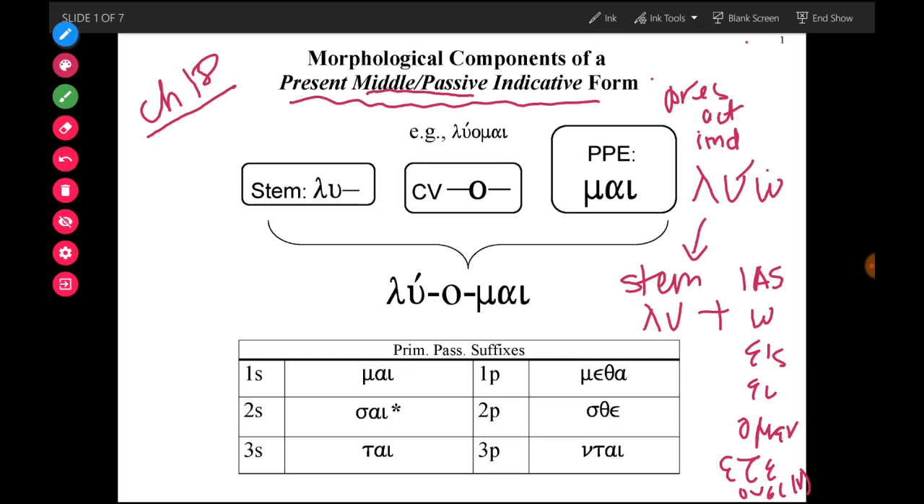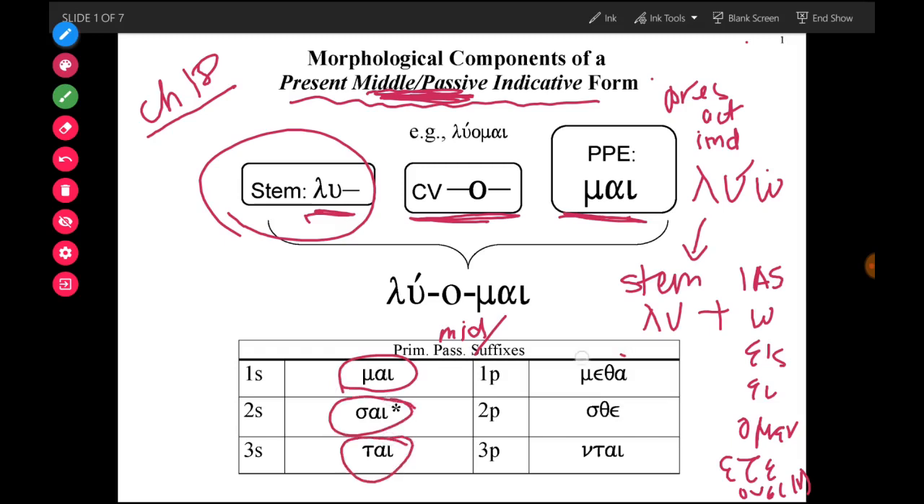In this module, we'll be learning the forms for the present middle passive indicative. The way it's formed is that you take the stem of the verb, like luo, so in this case it'd be lu, add to it the connecting vowel, and add a different set of what we call the primary passive middle suffixes. These primary passive or middle suffixes are mai, sai, tai, metha, sthe, ntai. These are the suffixes for the first person singular, second person singular, third person singular forms, and for their plural forms. So let's say this again one more time. Ready? 1, 2, 3. Mai, sai, tai, metha, sthe, ntai.